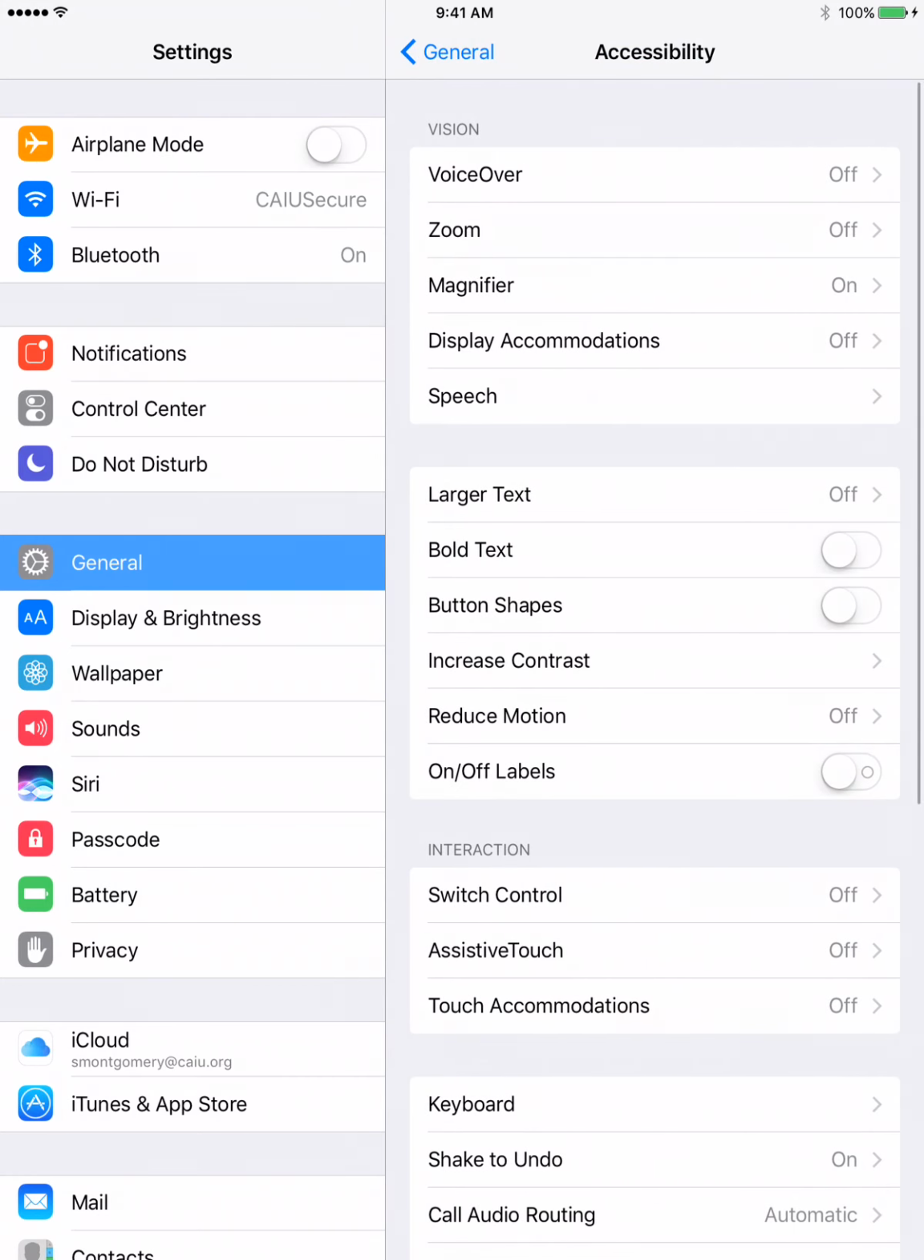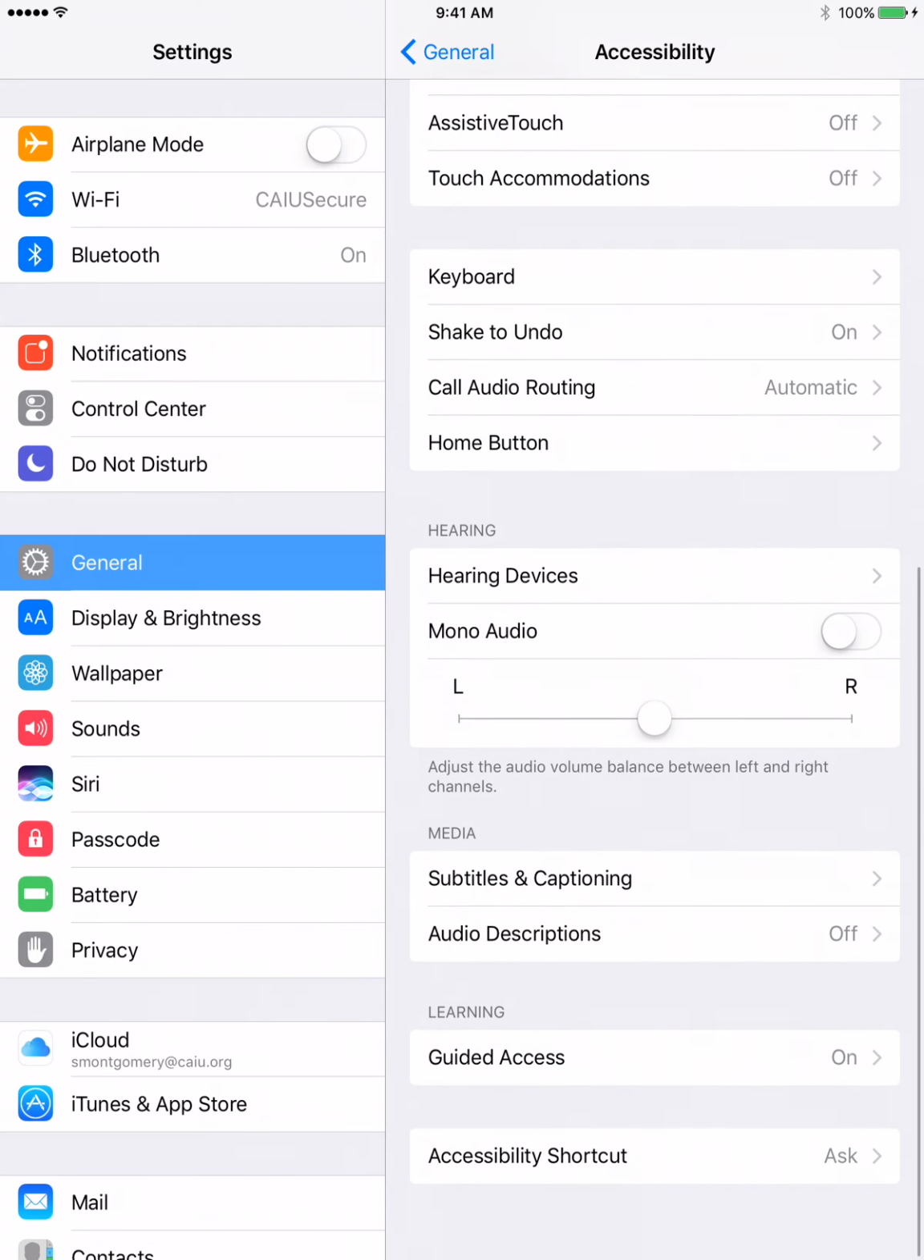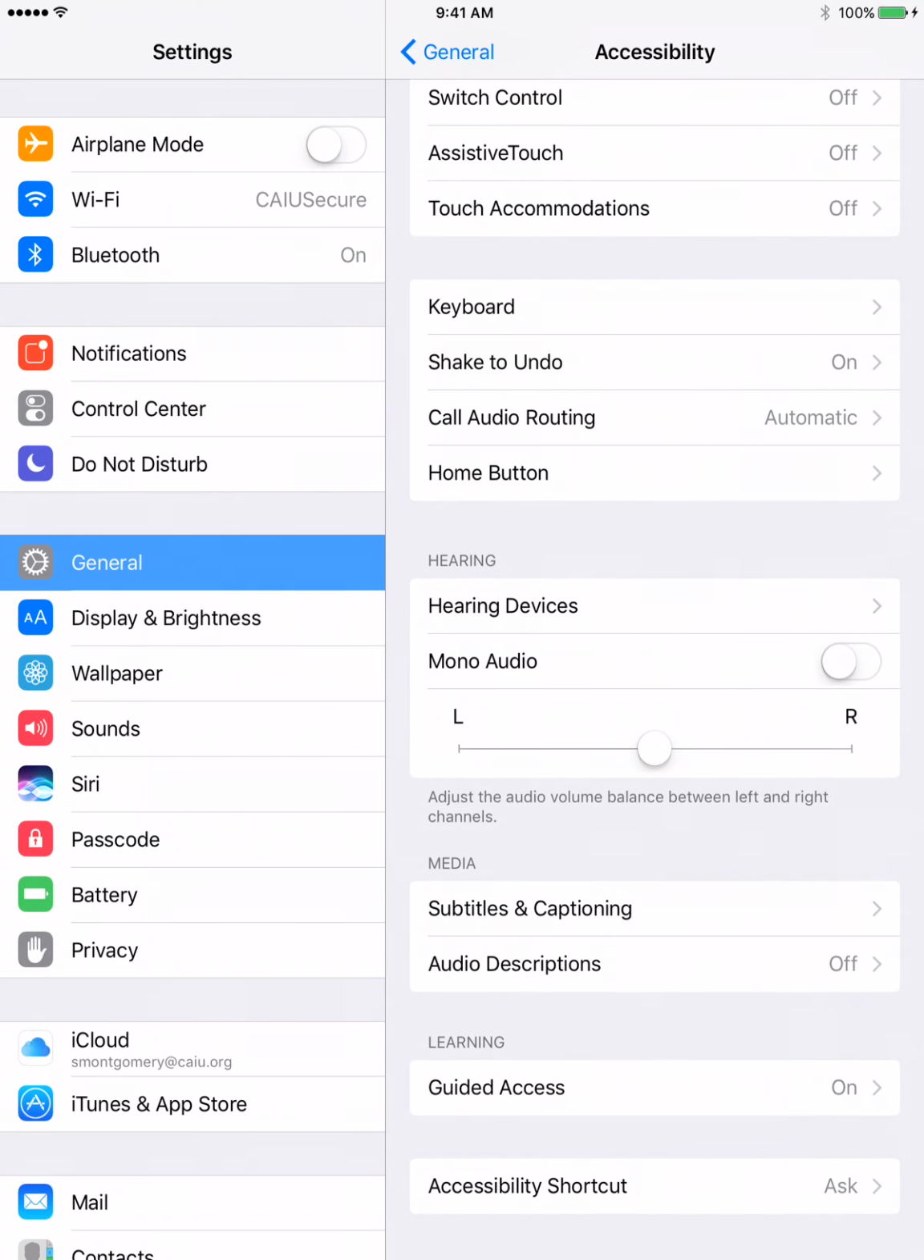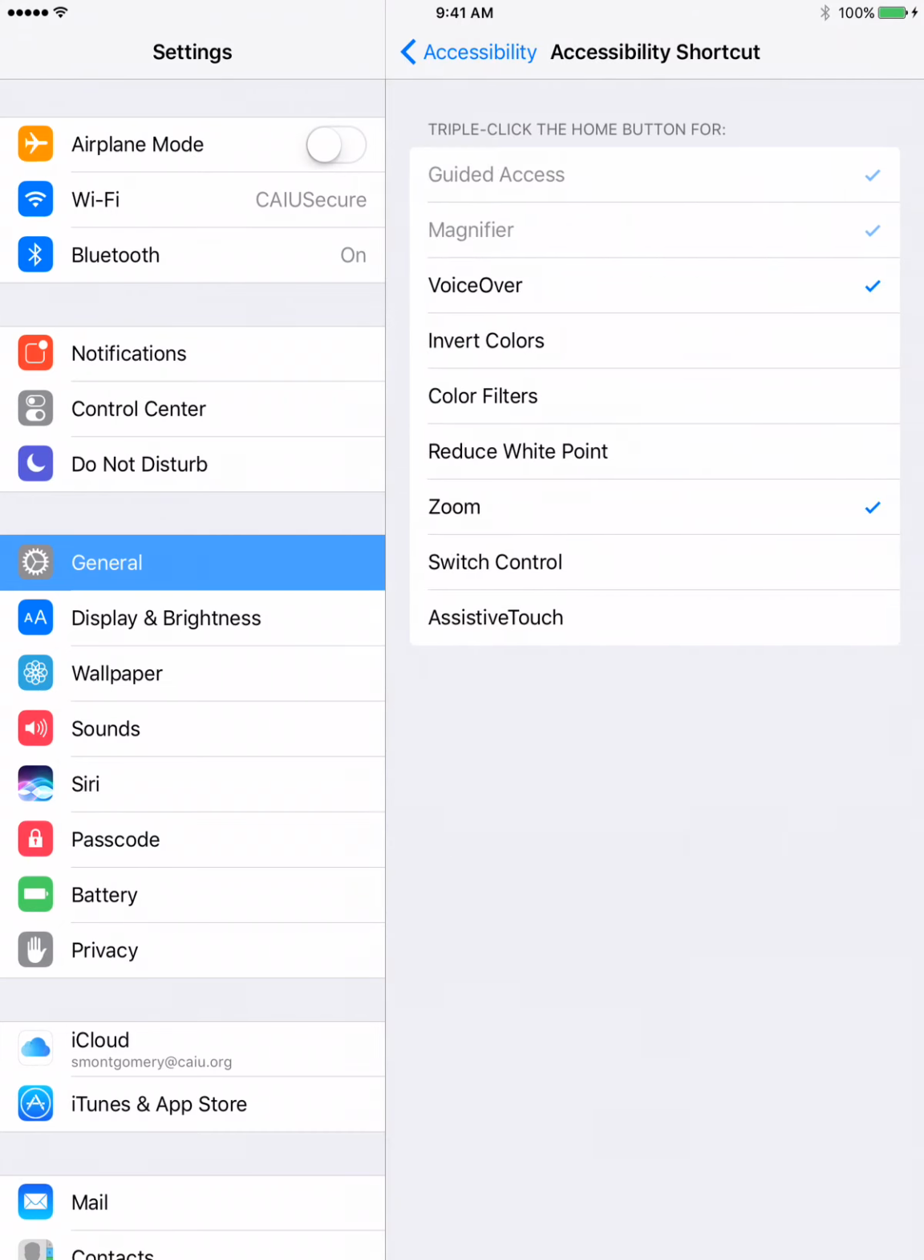A couple other things about the accessibility shortcut. When I go down and I'm in my accessibility menu, you'll see next to my accessibility shortcut it says Ask. This is a clue to let me know that I have multiple items selected to be turned on for my accessibility shortcut. When it says Ask, that simply means that when I triple click my home button, it's going to give me an option, a menu of options that I can choose for which feature I want to turn on.